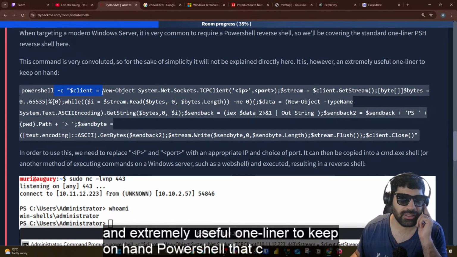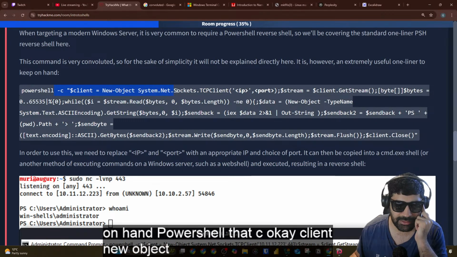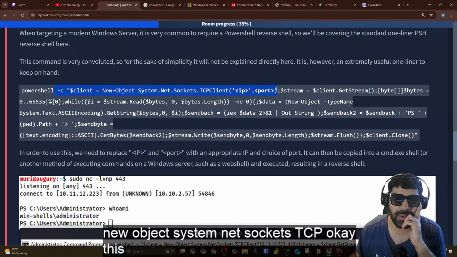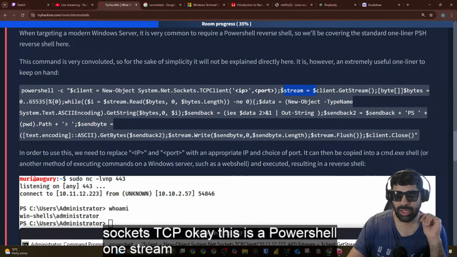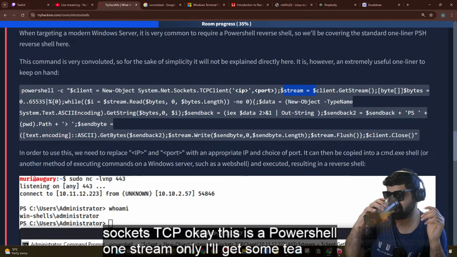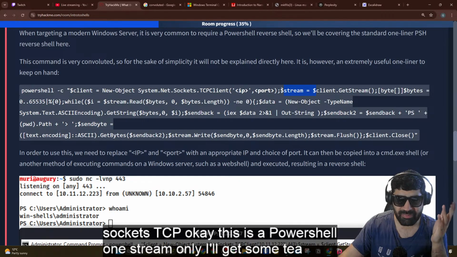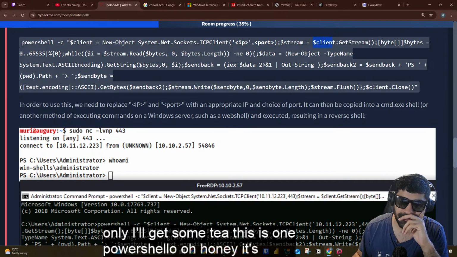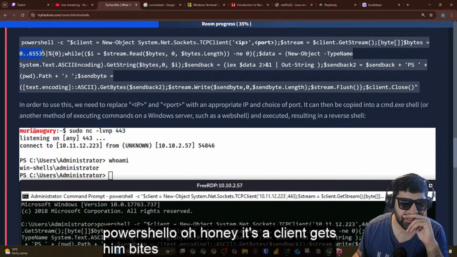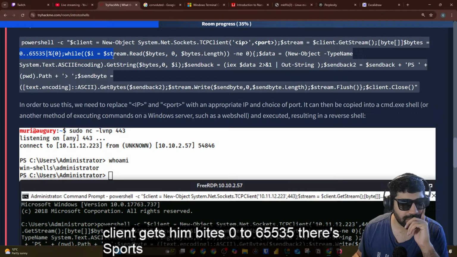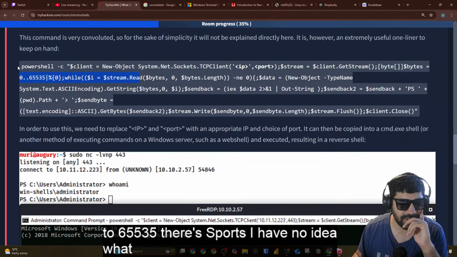PowerShell -c, client, new object System.Net.Sockets.TCPClient. Okay, this is a PowerShell one-liner. Holy. I'll get some tea. Client GetStream, bytes 0 to 65535. There's ports. I have no idea what this is saying.